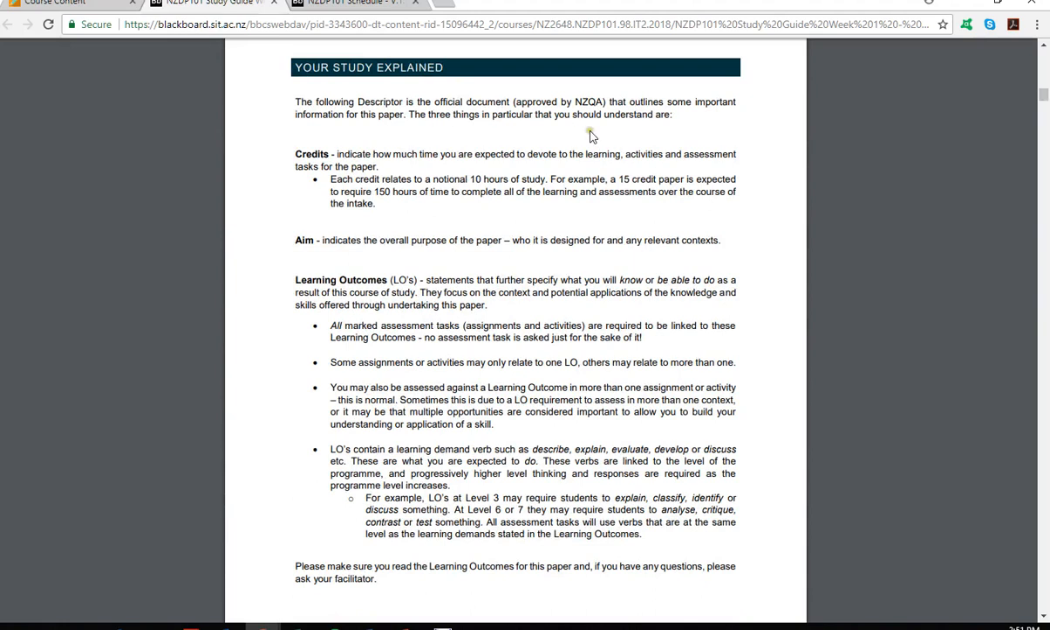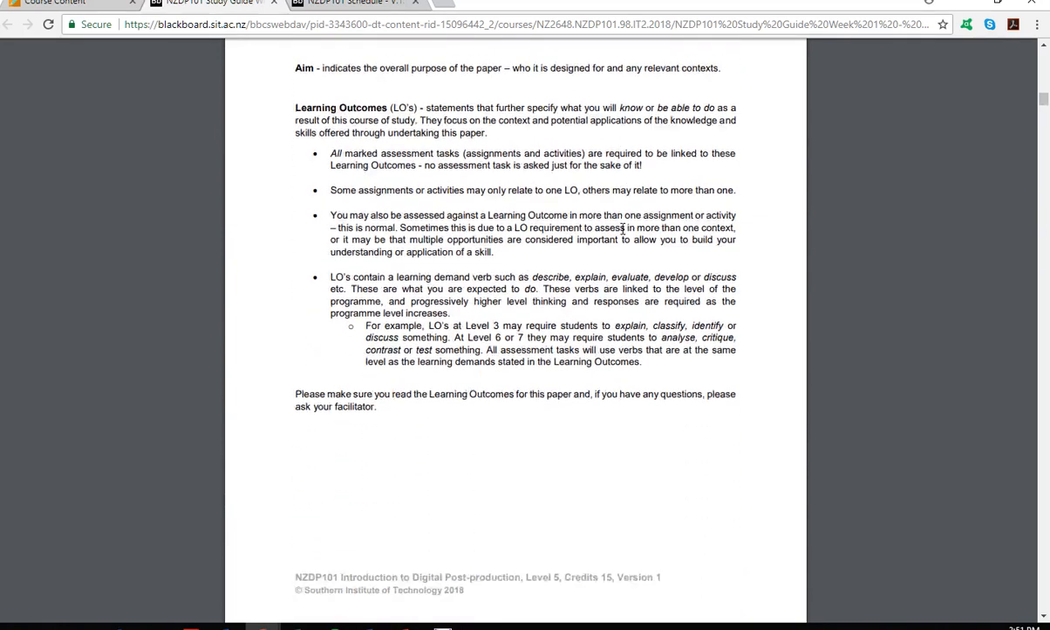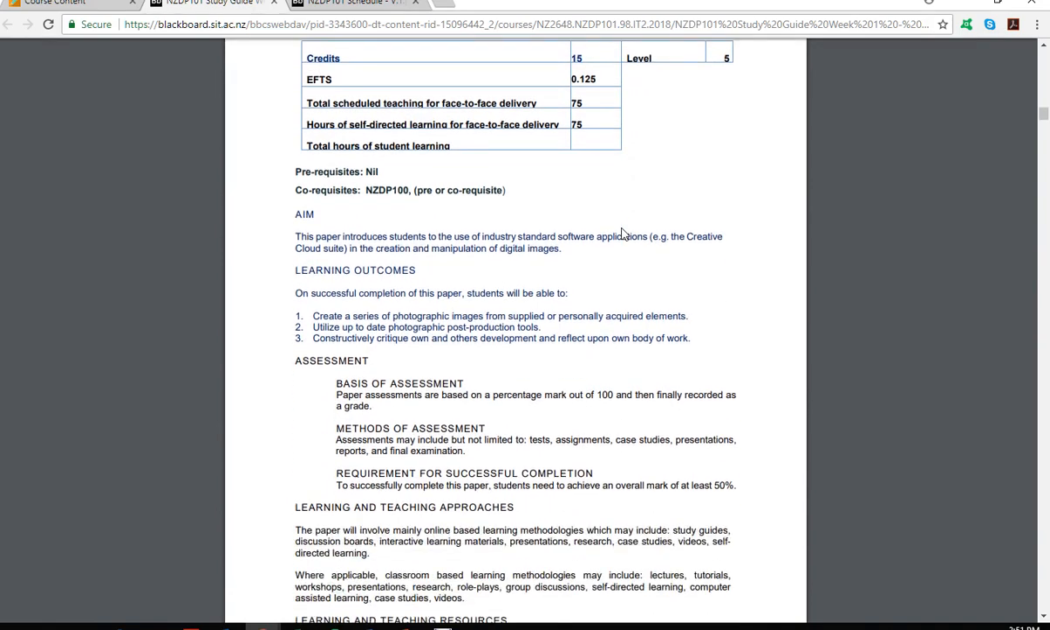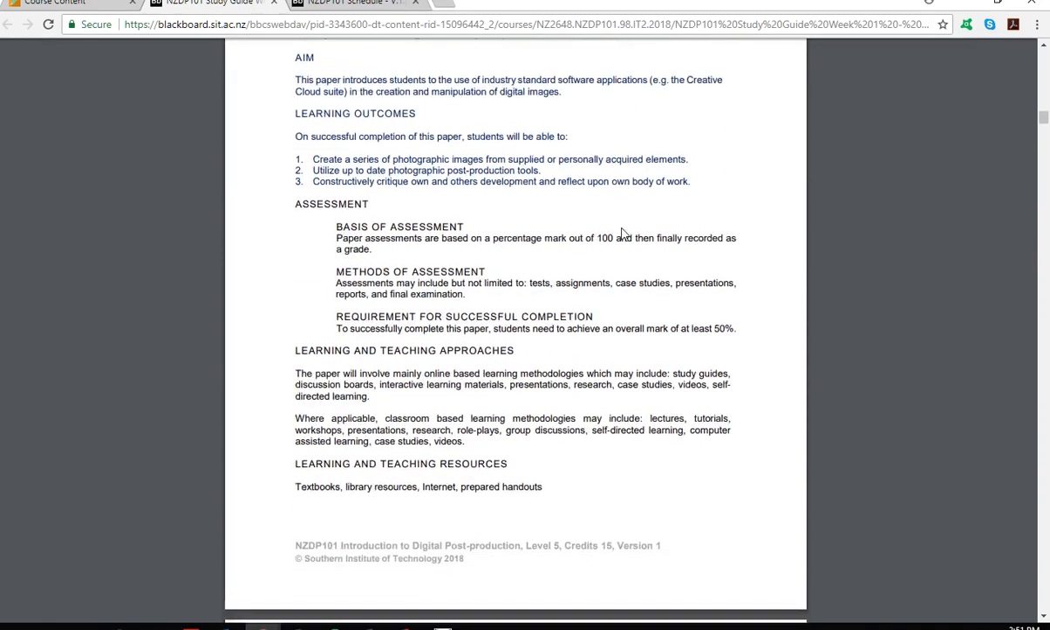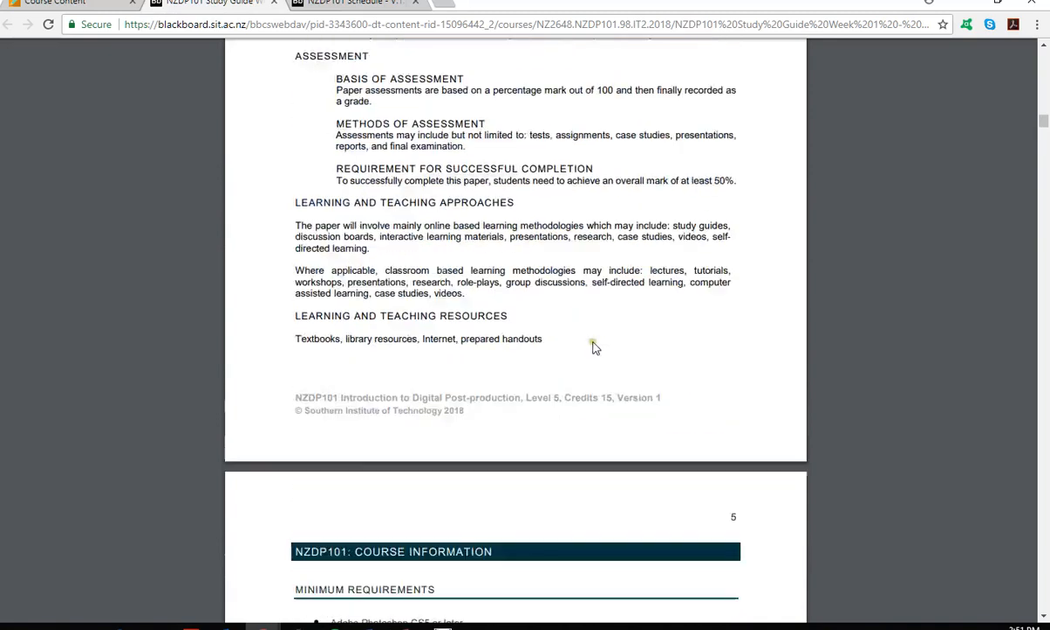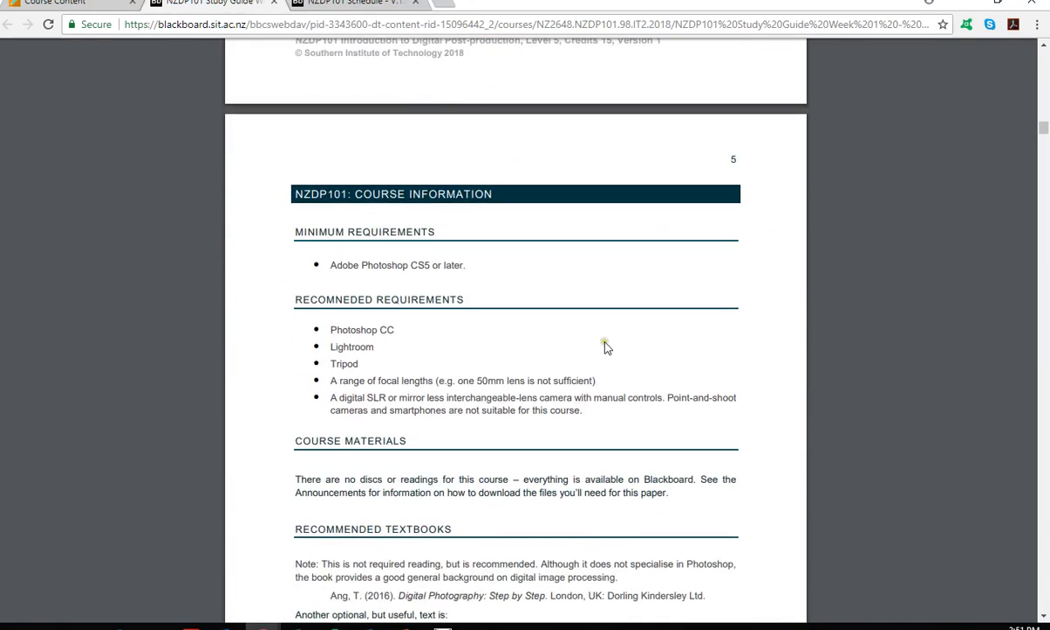It goes through and tells you how many hours of study that you're supposed to be doing per week per paper, so the expectation is about 10 hours for each of your courses. So if you're taking 4 papers, you're looking at a full 40-hour week. And it also goes into the type of credits that you're doing.